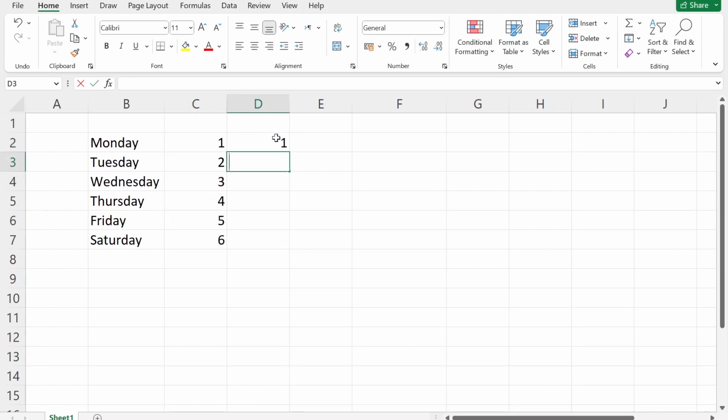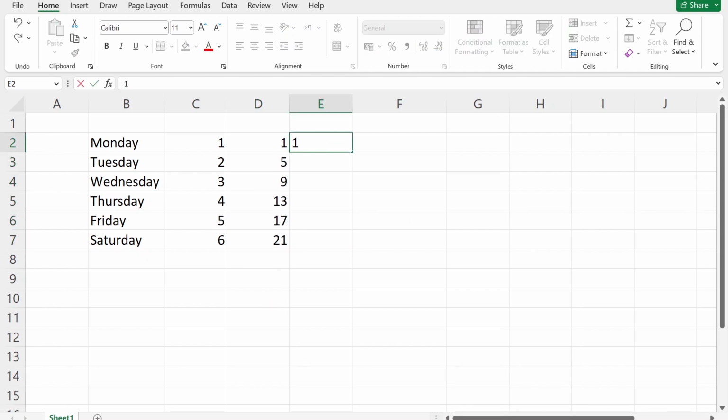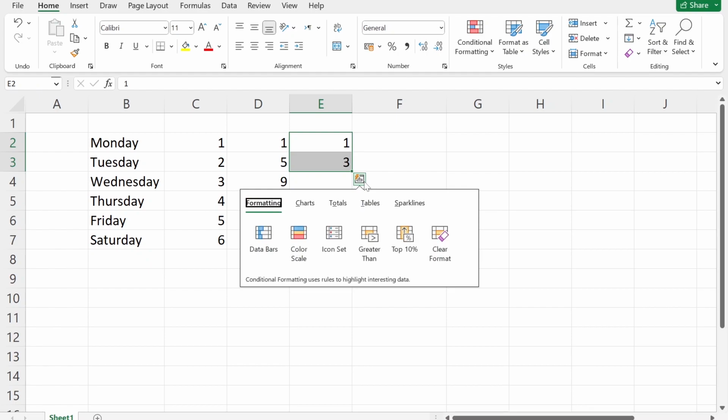Same here for 1 and 5, you're going to have 9 13 17 21. It is because to move from 1 to 5, we add 4, so it will add 4 to 5 to have 9, and 4 to 9 to have 13, 4 to 13 to have 17, etc.